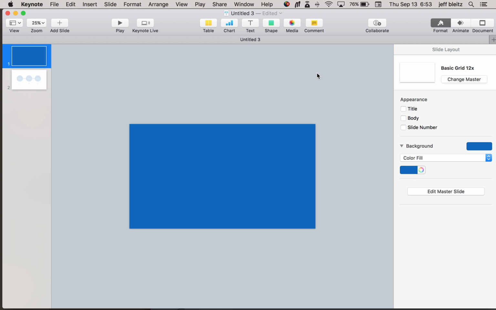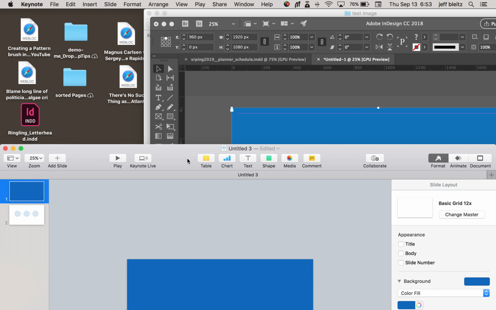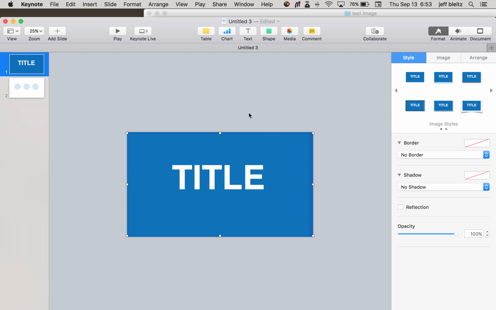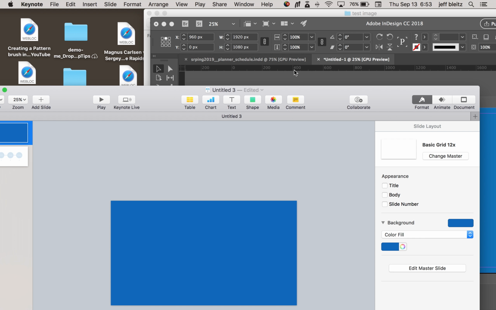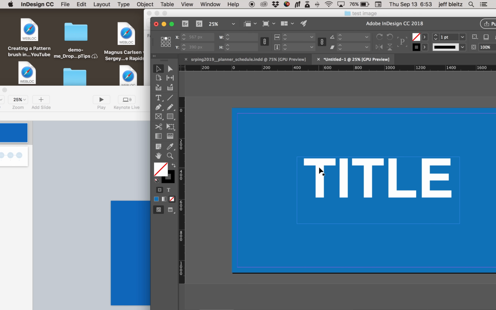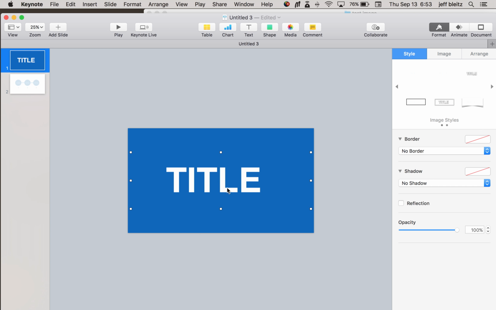So, copying and pasting. I'll go back to InDesign and paste, and I've got my text. Oh, hang on. I only want the text, copy, paste. There we go. It's in there. I could also just type it in.